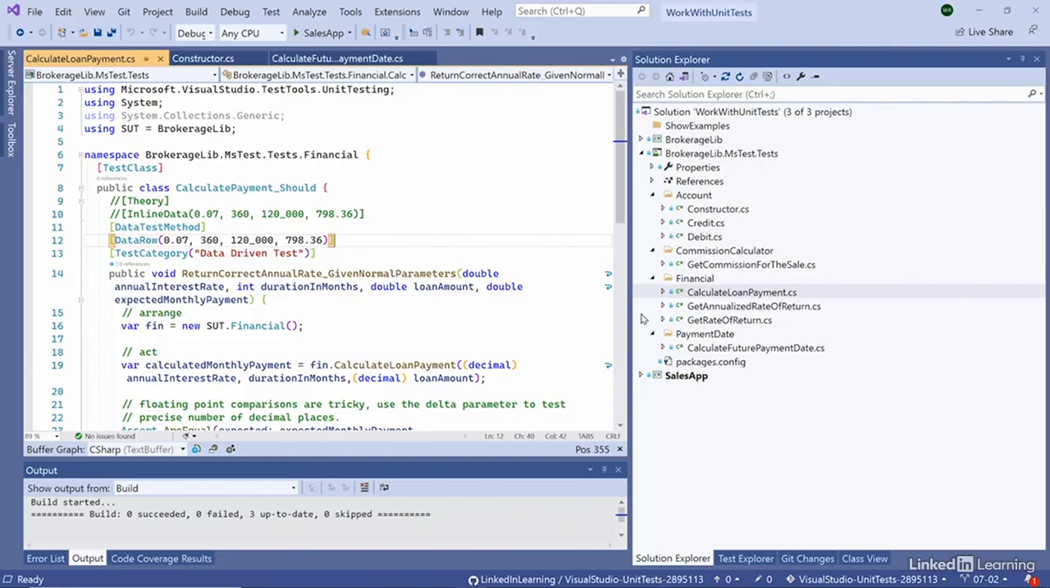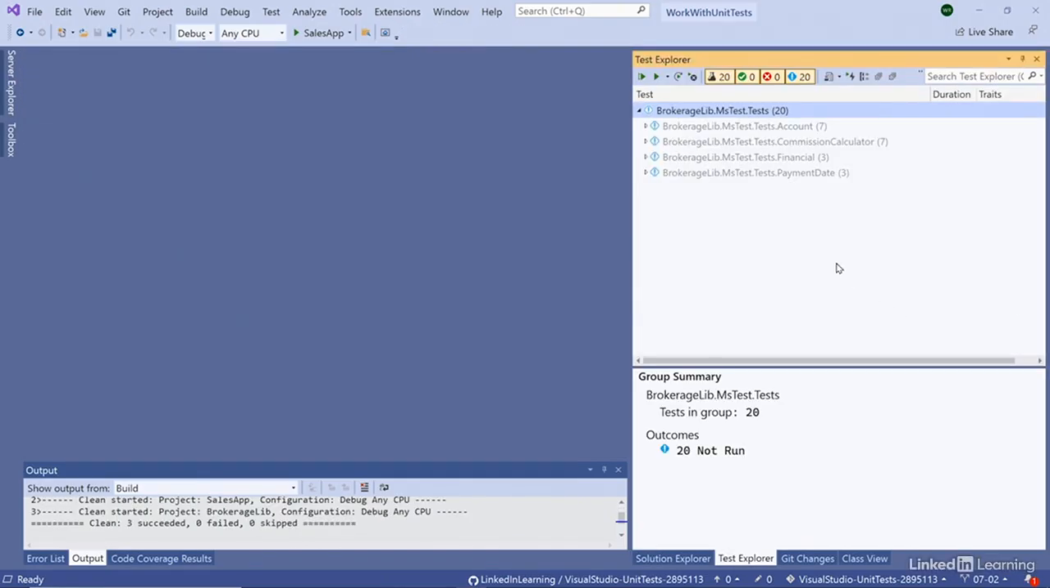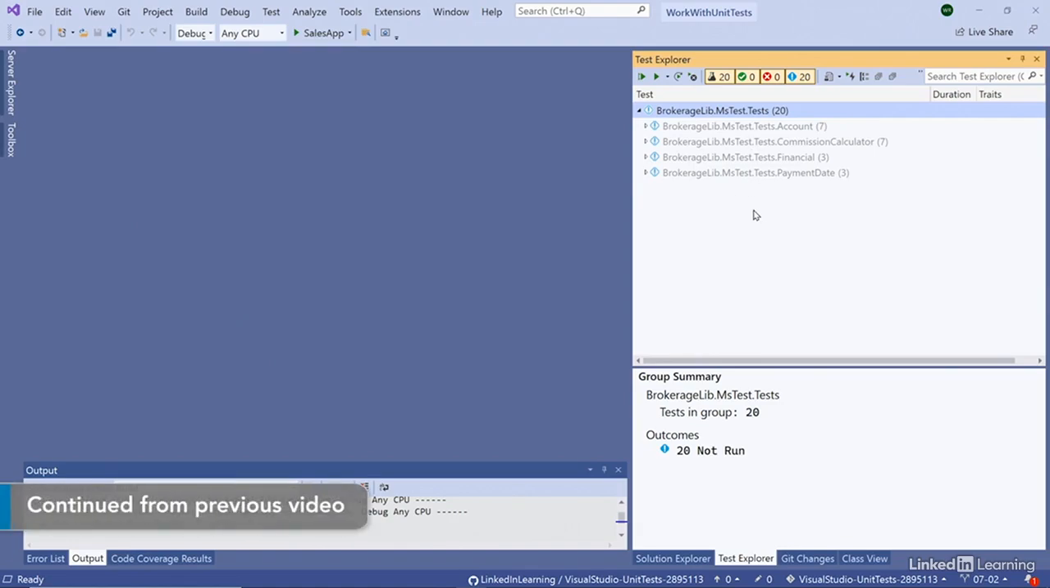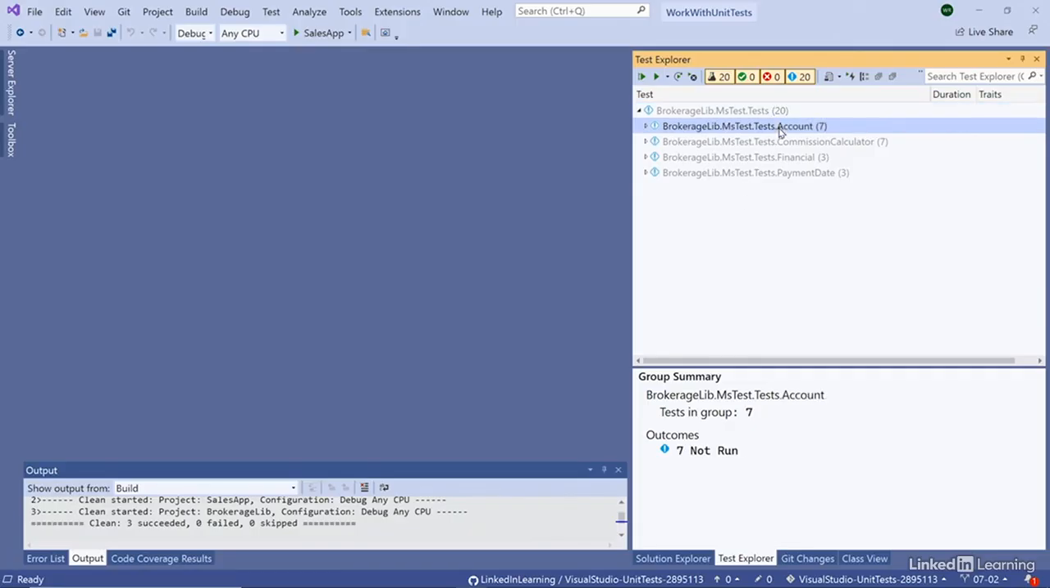Let's see what these tests look like in the Test Explorer. I'm looking at Test Explorer, and I can see that Visual Studio has discovered 20 tests. I don't have quite as many tests as some of my examples in xUnit, but there's 20 tests available here. 7 for account, 7 for commission calculator, 3 for financial, and 3 for payment date. And all the things we learned about with xUnit apply here.